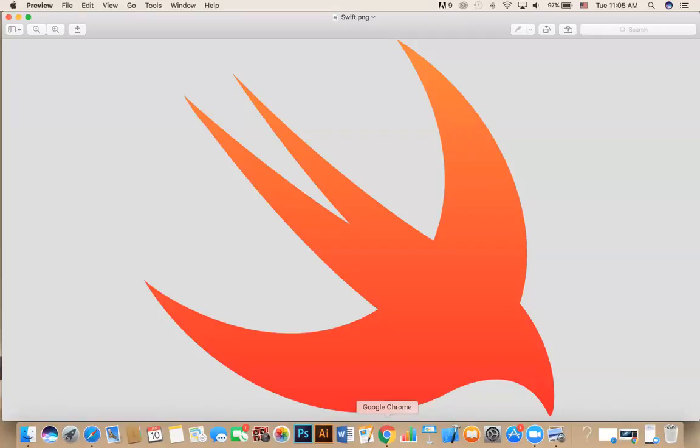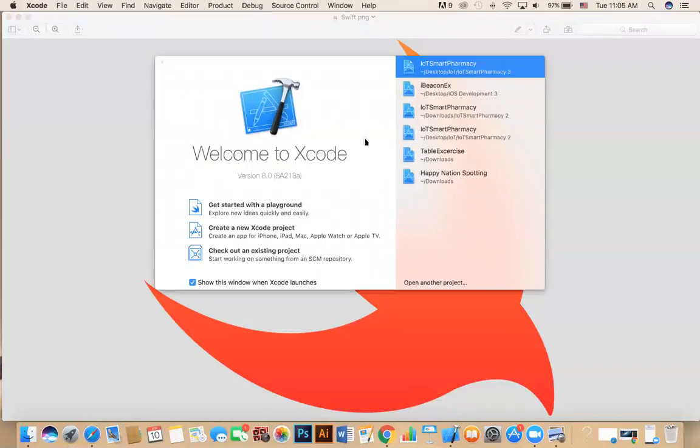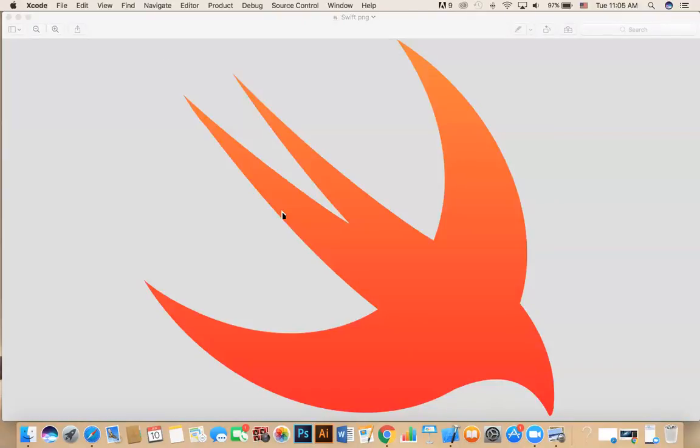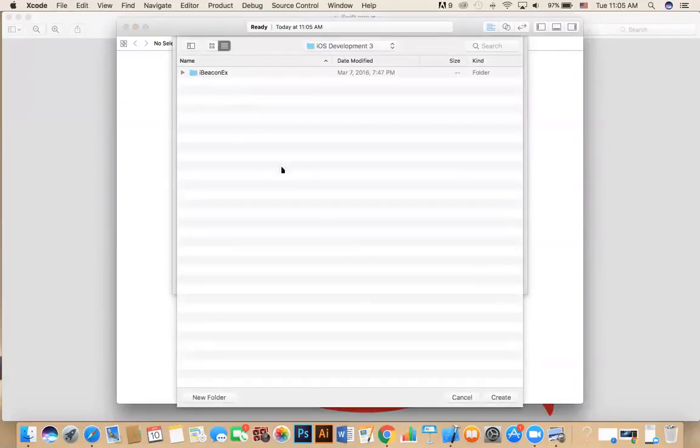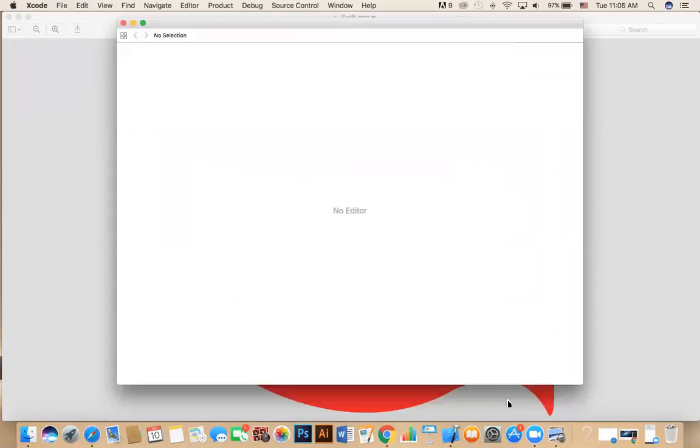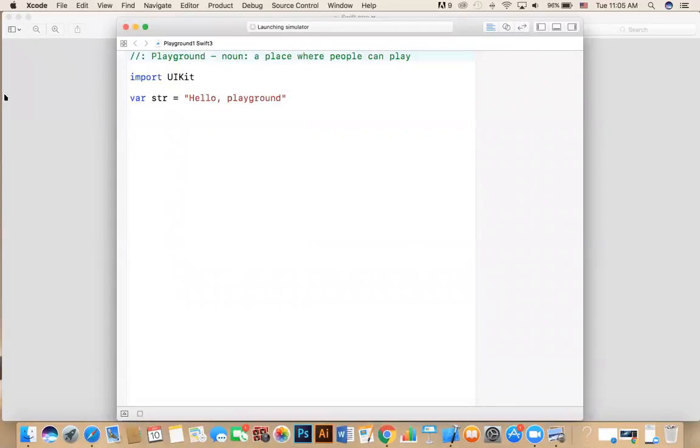By now, you should have downloaded Xcode. You download Xcode from the App Store. You just go to the App Store, and then you download Xcode, and then you should get Xcode 8. Once you start it, one of the options here is to get started with the playground. So you can click on the playground, and I'm going to create my playground. I'm going to call it Swift 3. Next, and I will put it in this folder, and then we're done.